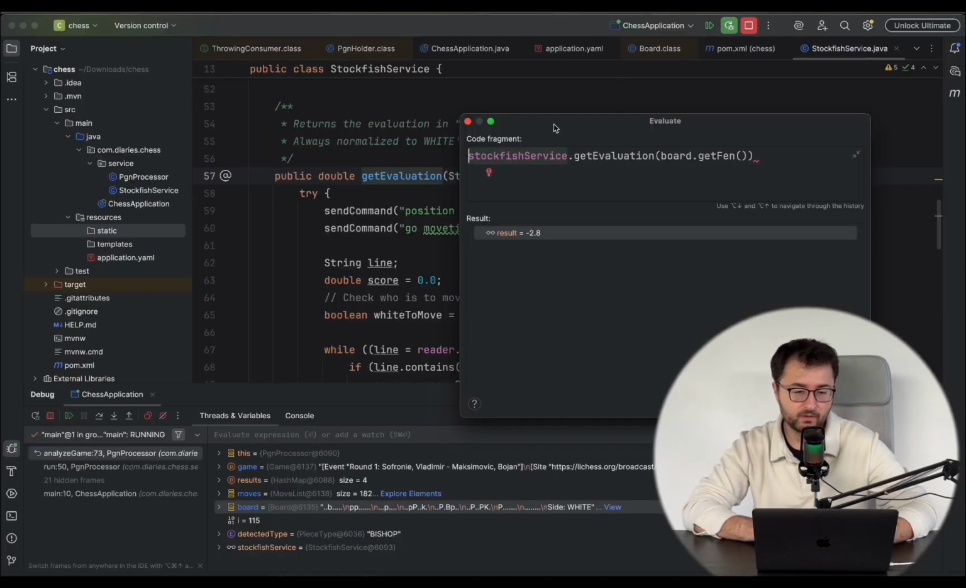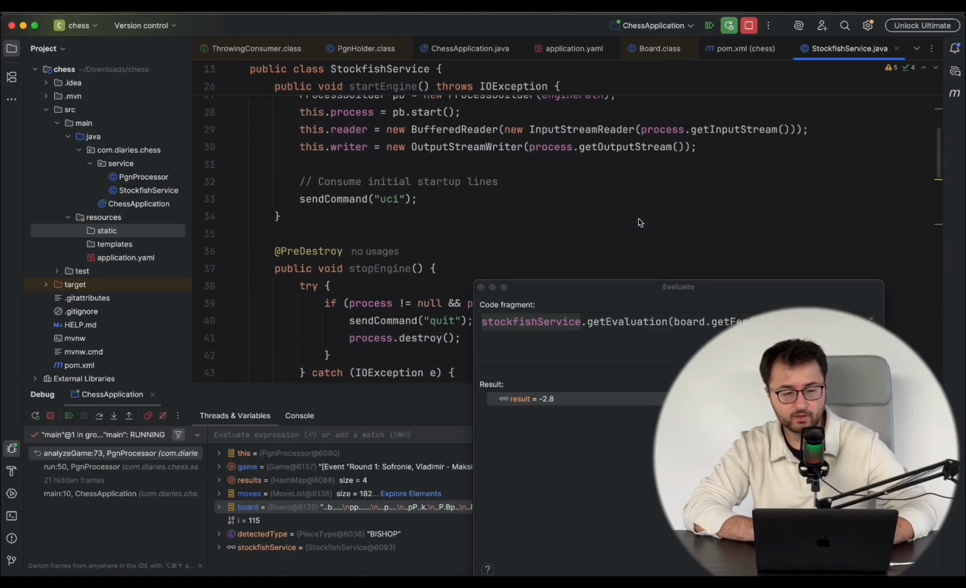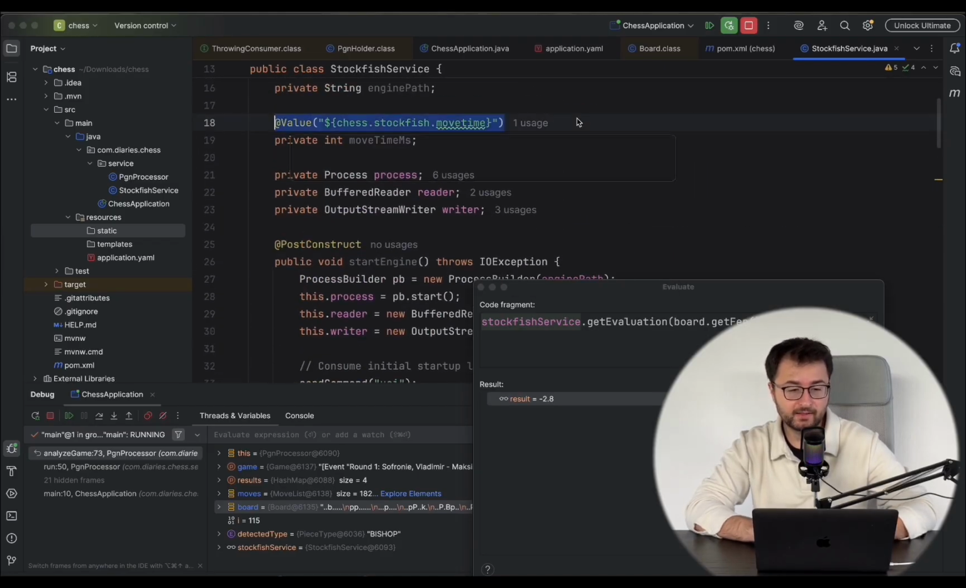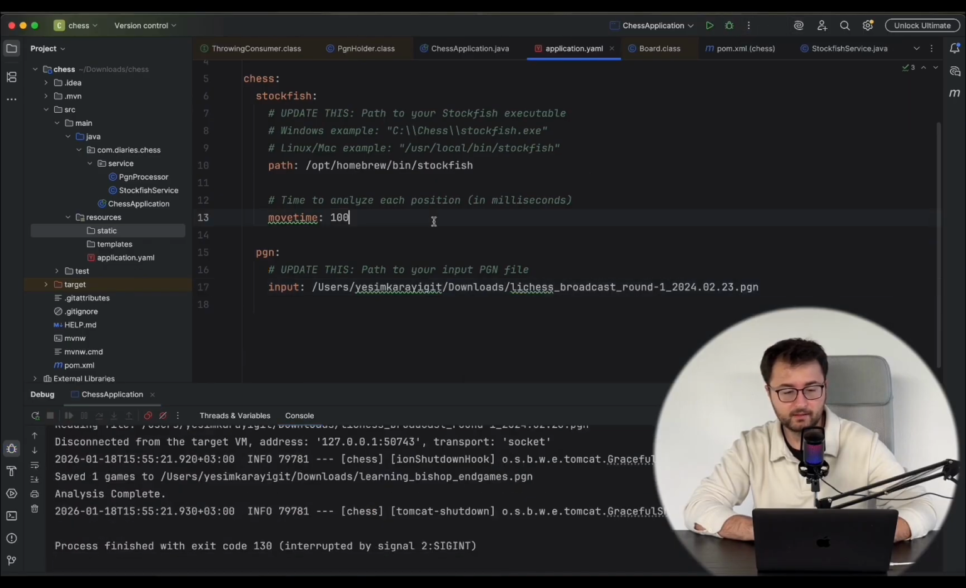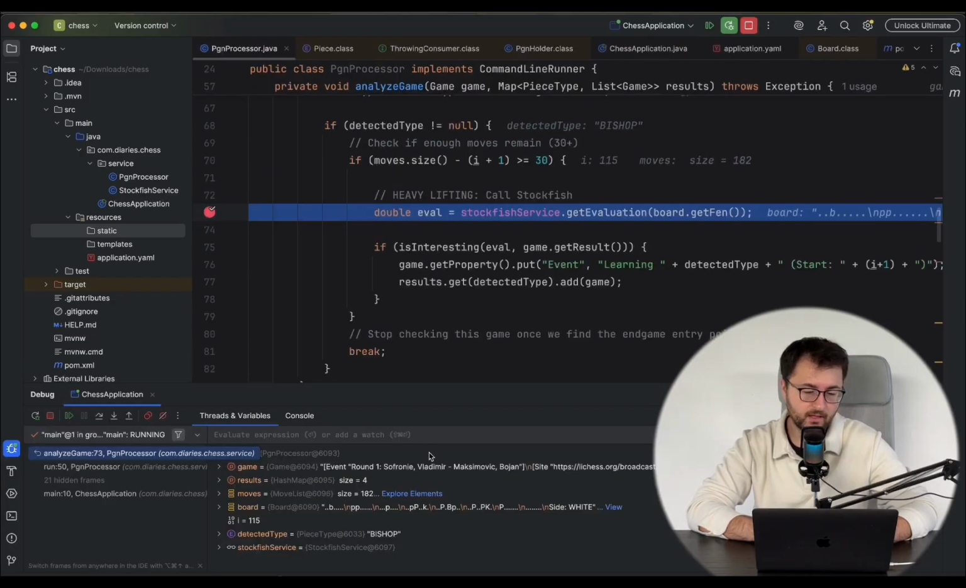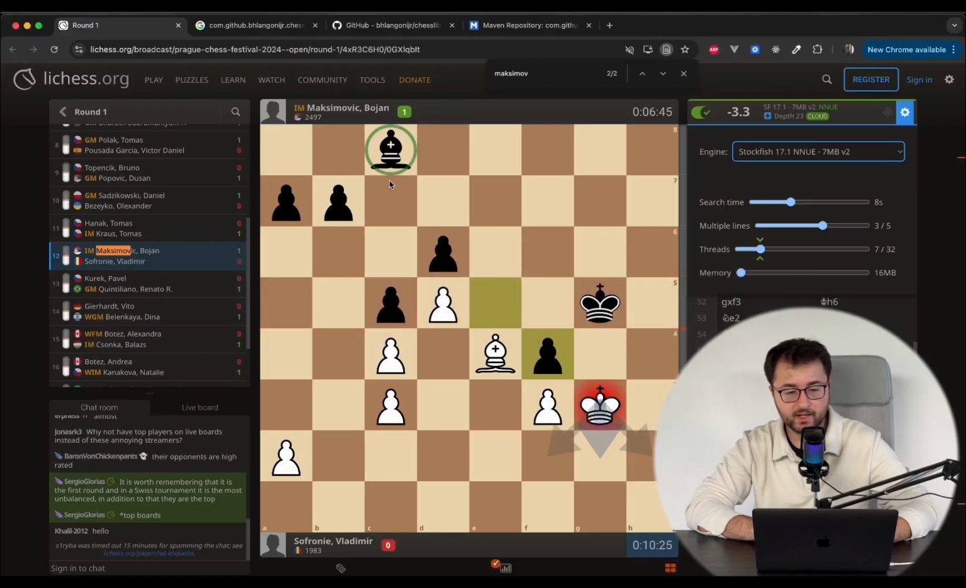So what I'm going to do is, as you can see here, we have a move time in milliseconds, which is going to be retrieved with this value annotation from our YAML file. So I'm going to go ahead and make something different. And here I am going to be using the exact same value and try to debug this application again. And here we are going to land at the exact same line for the exact same players, and I suppose for the exact same board. As you can see here, we have a bishop and then two pawns. And if I come back here, that is the case.